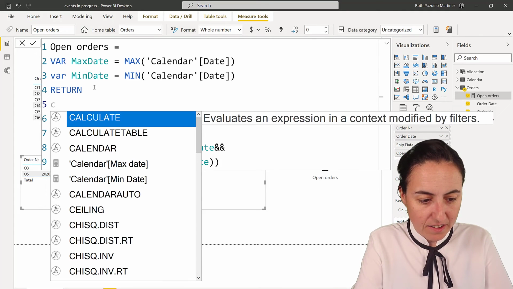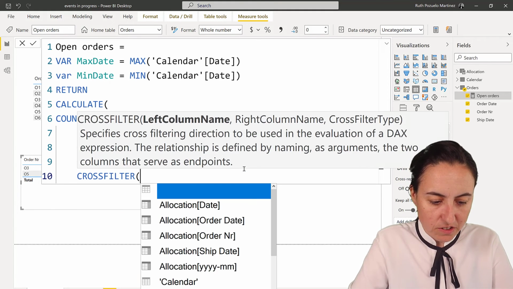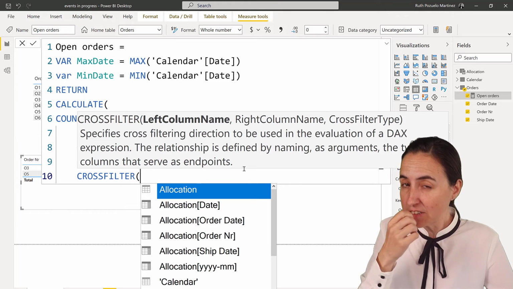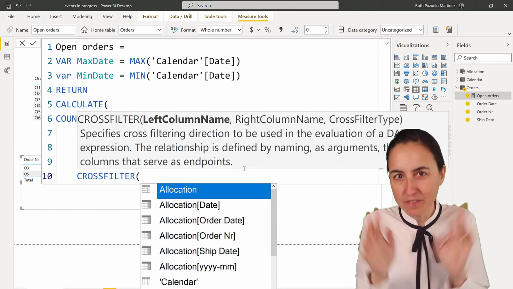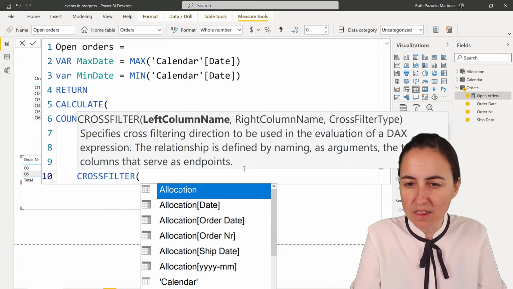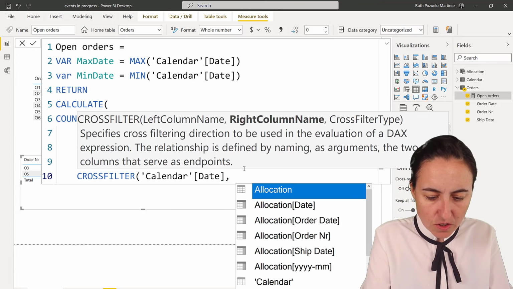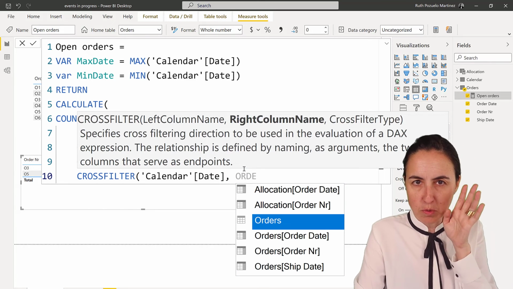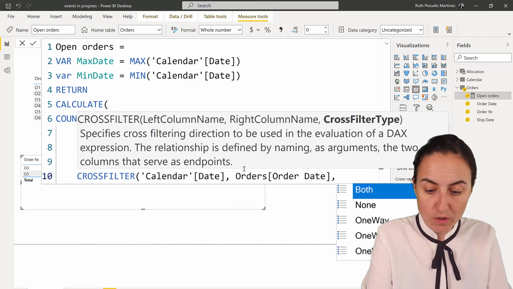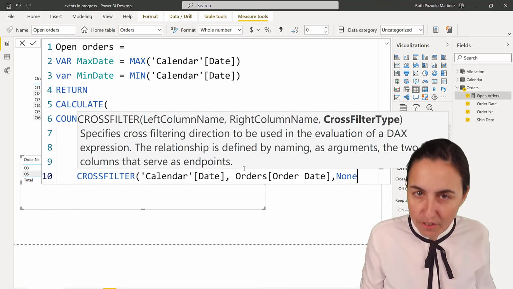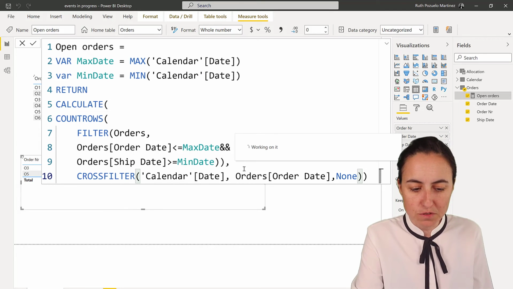So you go here, calculate, and then you do cross filter. And cross filter allows you to set a relationship one way, the other, none, or both. So in cross filter, first you need to have the single one, I think, calendar date. Then you need to have the order date. So this is the relationship on the one side, and the relationship on the many side, which is the order date. And then we're going to set it to none. We said, don't let it filter. So ignore that there is a relationship, so don't allow the table to filter.